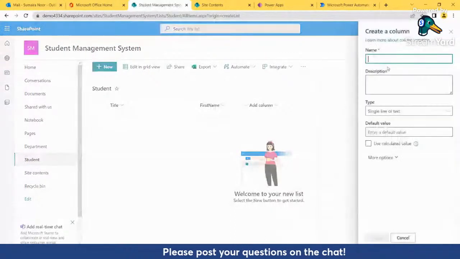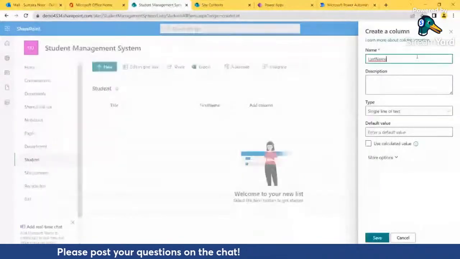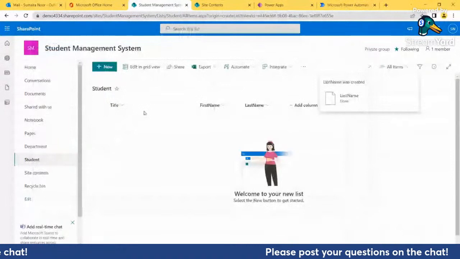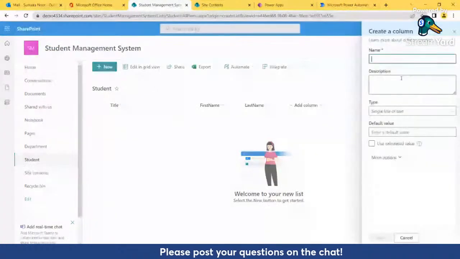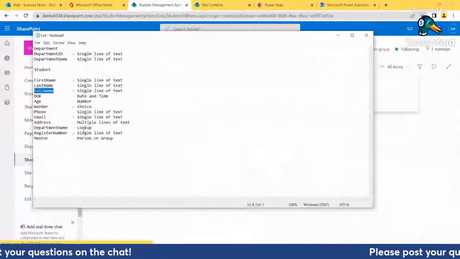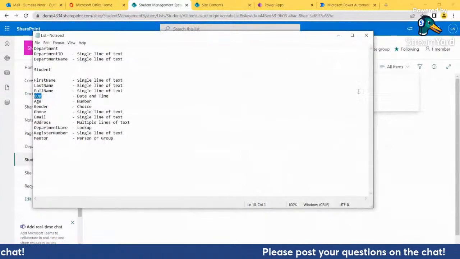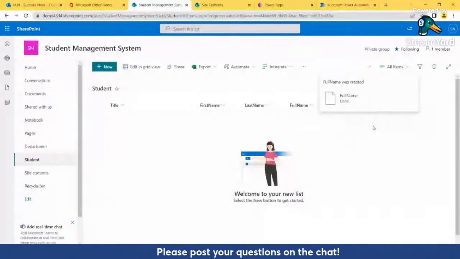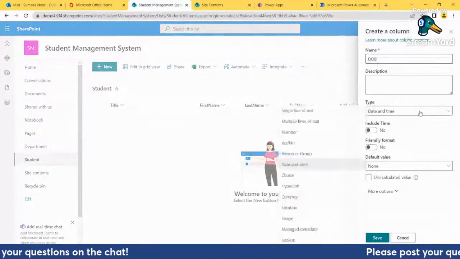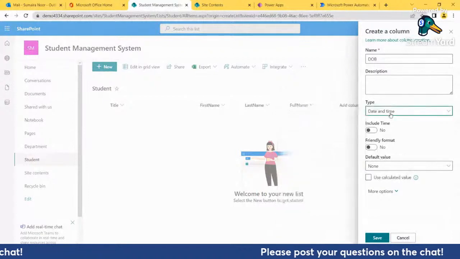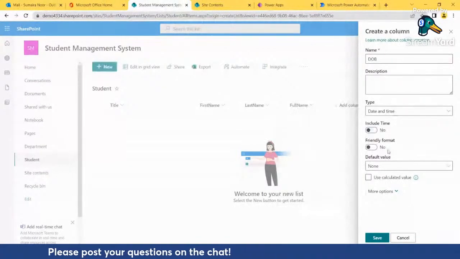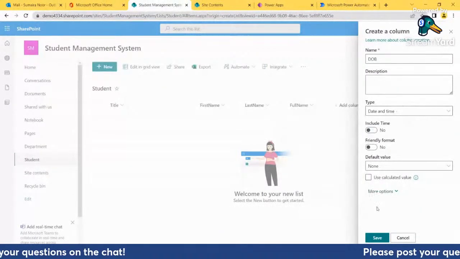Similarly, I'll add a column for last name, and then for full name, and then I'll add a date of birth column. I'll select date and time in this case. If I want, I can include time, but because I need only the date, I'll just keep it as date here.